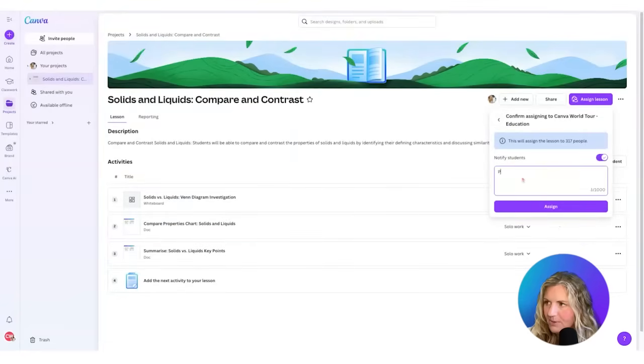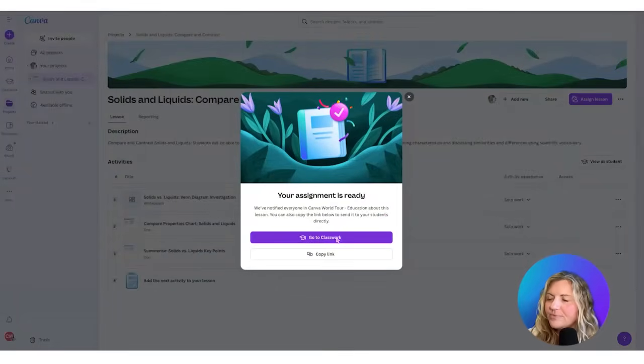And then I'm going to say, please complete and submit when you are finished. And then I'm going to assign. I like to notify students, so that's on. And then I'm going to go ahead and click assign. And then here you can copy the link. So you can paste it in Google Classroom or wherever your announcements are.